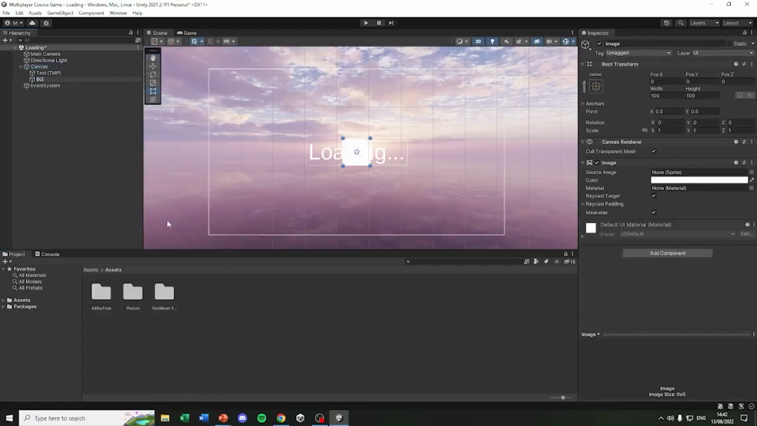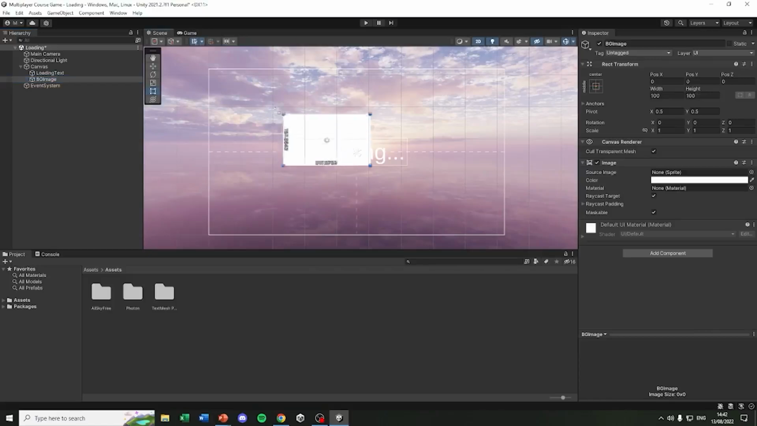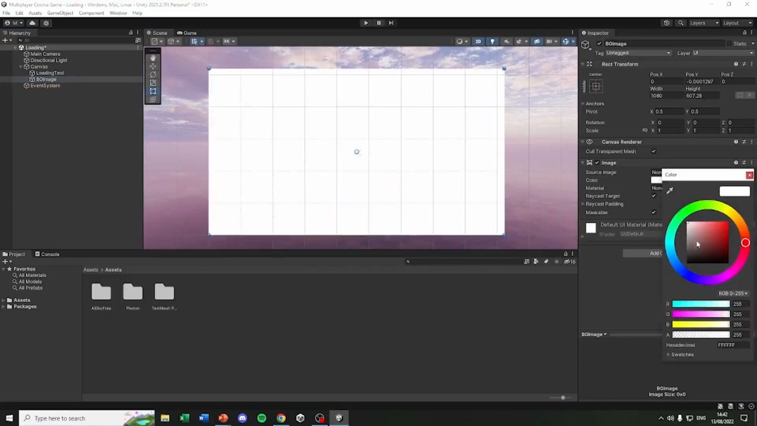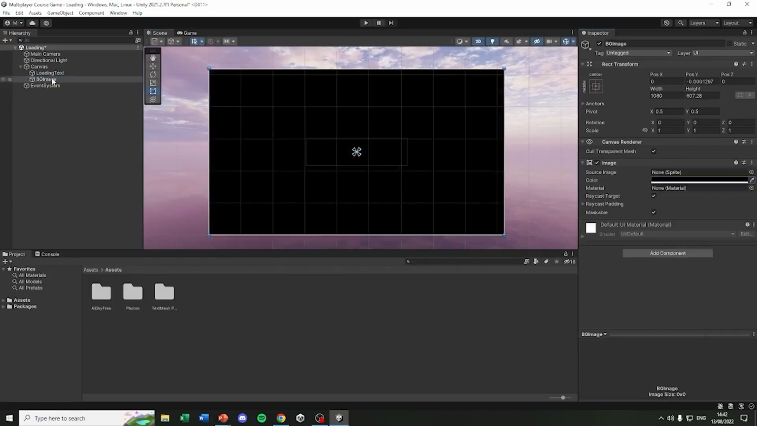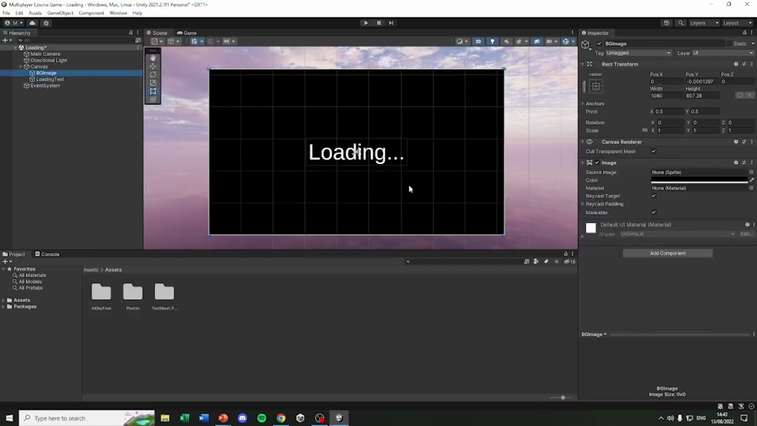I will call it BG image. And let's actually rename the text to loading text. Let's fit the image across the entire screen, and we'll make it black. We can't see the text at all, so let's drag the loading text below the BG image, and now we can actually see it.